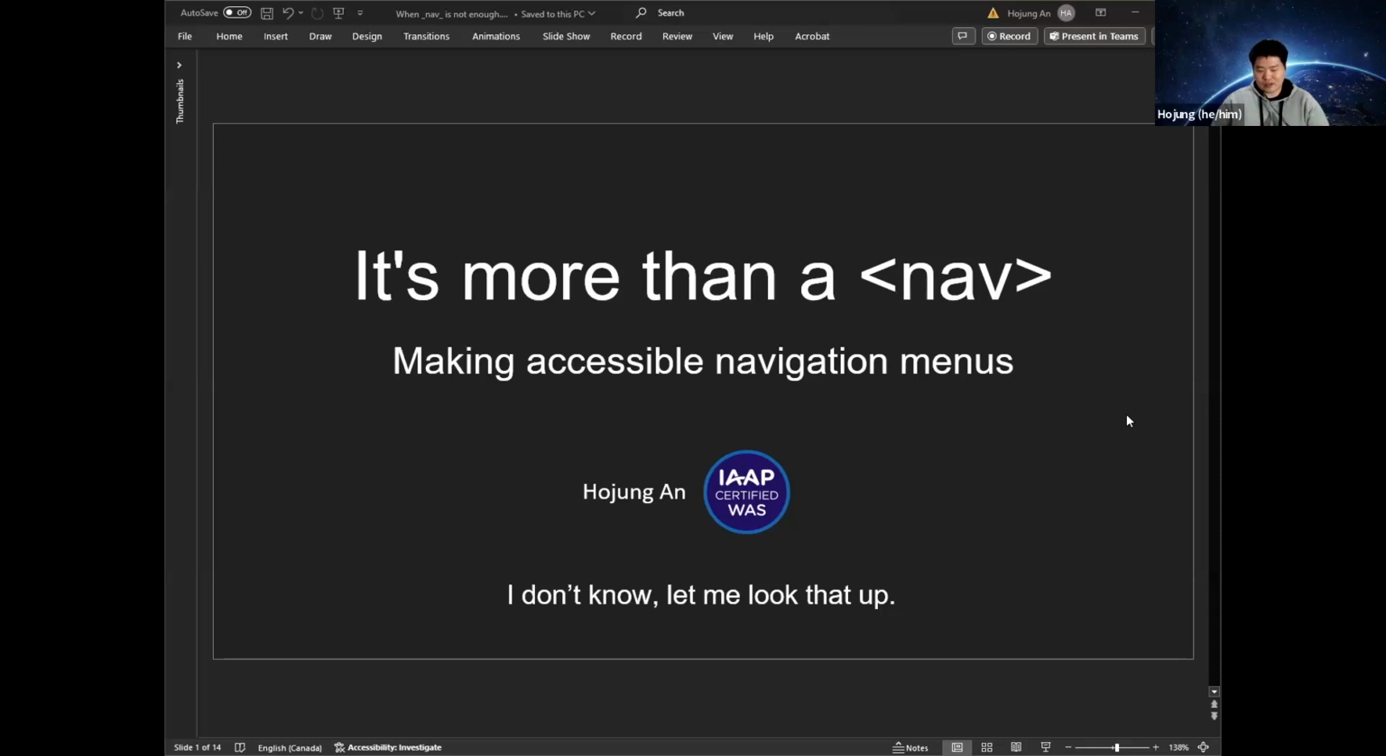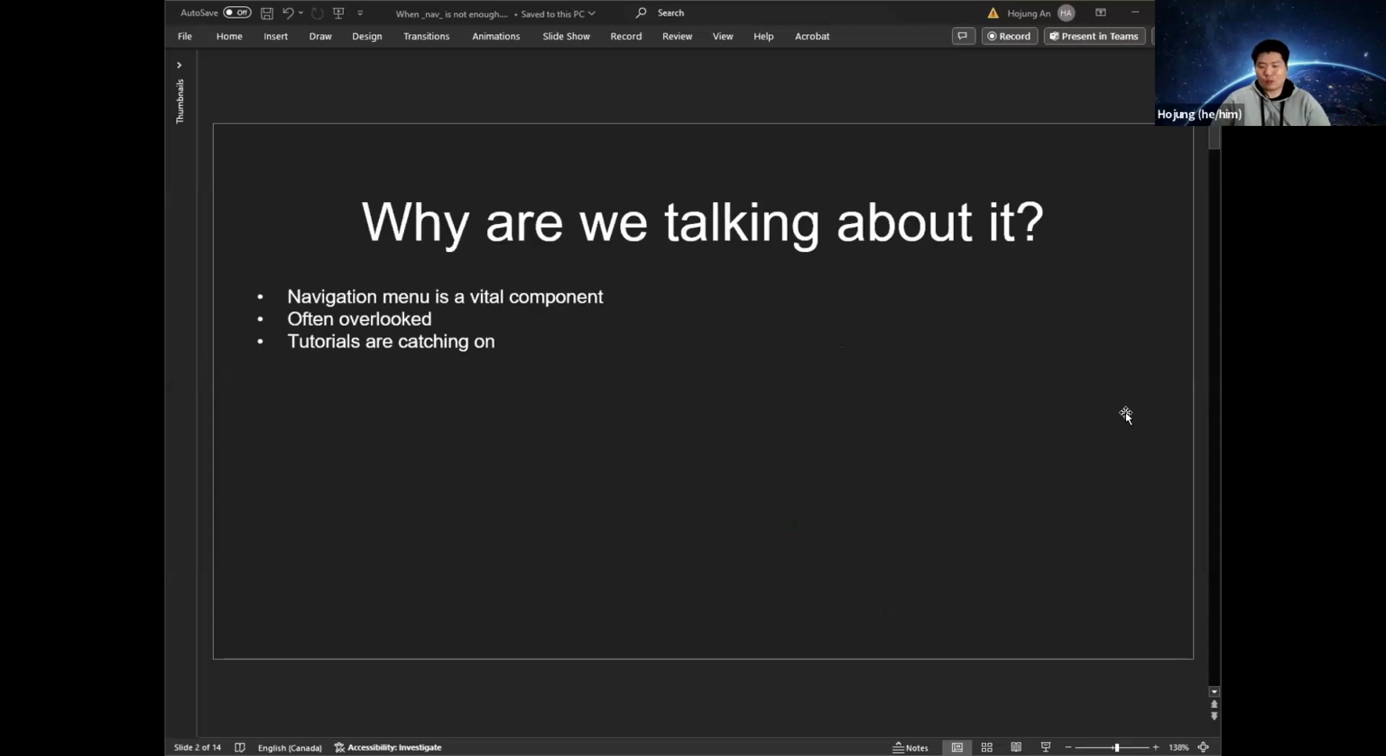So, back to the topic of making navigation accessible, right? Why do we even need to talk about this? Because the navigation menu is quite a vital component on any website or application. It's the only component that allows users to navigate around your site, like go from page to page, or even perform some sort of task. But this is quite often overlooked when it comes to accessibility.